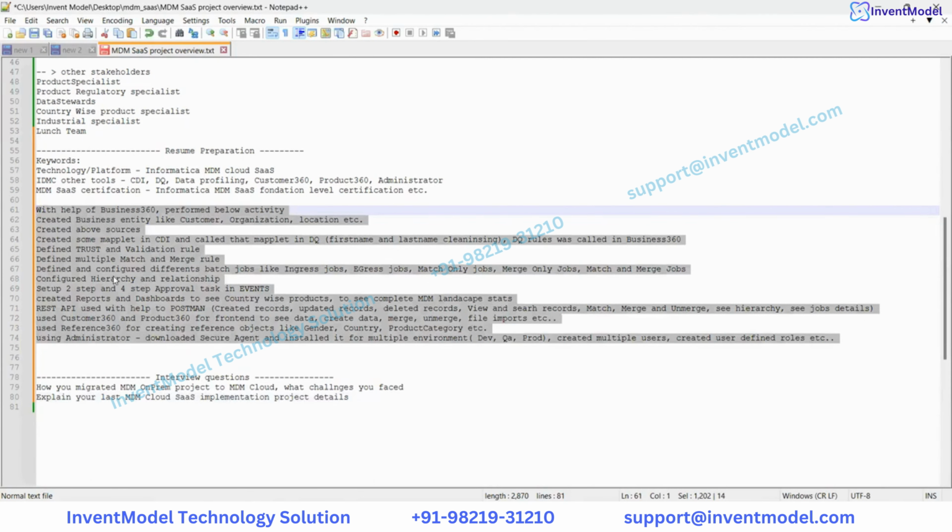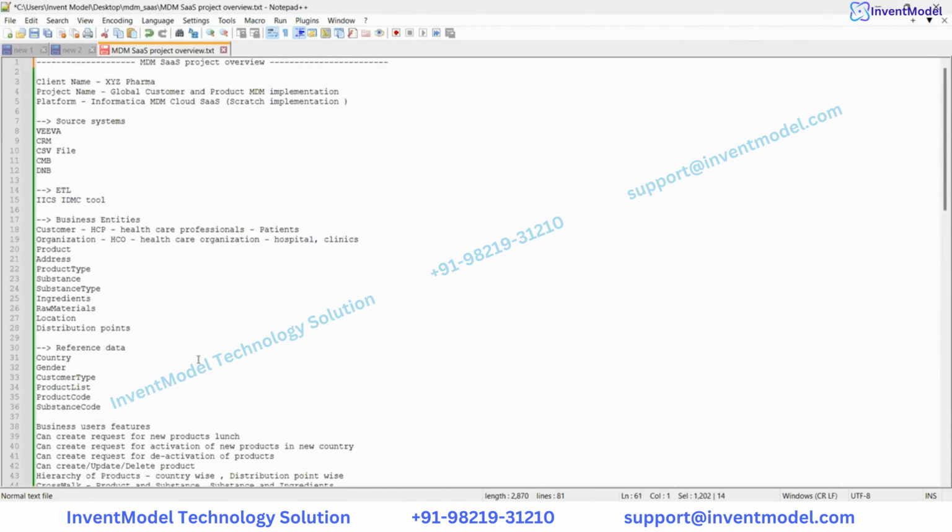We have to memorize this the first time. We have to memorize what we have to say, because this will be useful in every interview. If you are going for any MDM SaaS customer or product, we have to tell all these pointers. From there, our further discussion will start. They will ask some cross questions within that, so that is fine. We can justify that if they ask about some steps or use cases, so that we can further explain. So for explaining your last MDM Cloud SaaS implementation project, you can mention this completely.